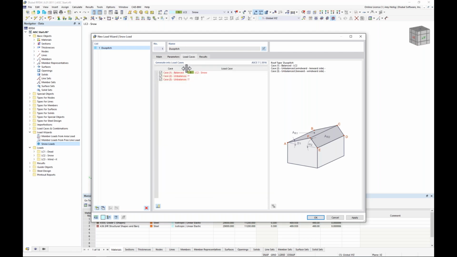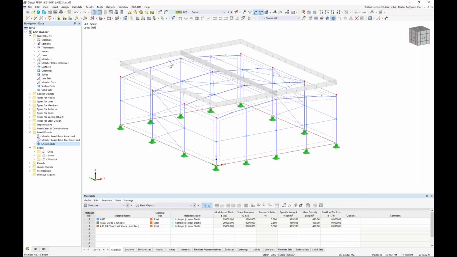And under the third tab, we have the ability here to generate the balanced snow load cases, but also unbalanced. So for our simple example today, we'll just create the balanced snow load. The program is intelligent enough to go ahead and place this under load combination 2 for snow load. So when we click OK, what we should see now is a new generated load at the top of our structure.